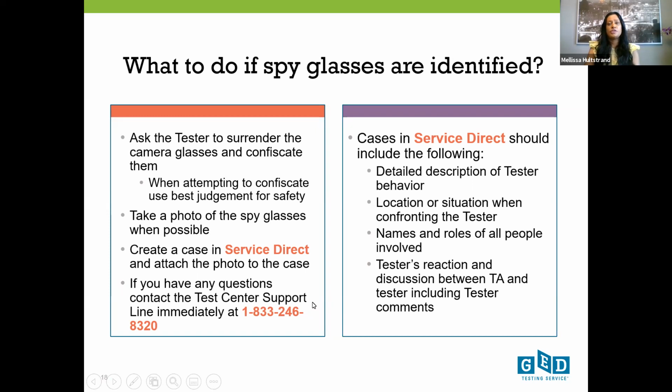And if you have any other questions about what to do when encountering somebody with a pair of spyglasses, you should call our test center support line at the number you see listed on the bottom left of your screen. Again, when you create the case, keep in mind that the more detail you're able to provide, the better it is for Pearson VUE and GED Testing Service. So I've included those guidelines that I had on one of the slides just a short while ago. Give us an idea as to how the tester reacted when you confronted them. In the case of spyglasses, ask them a question: where did they get them from? See what they said, indicate that in the report.